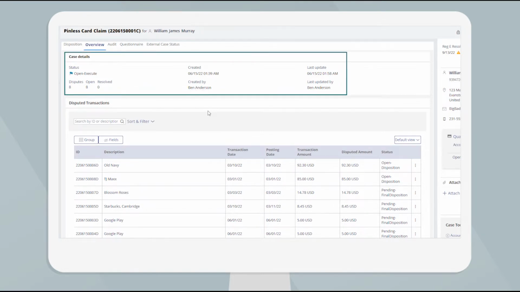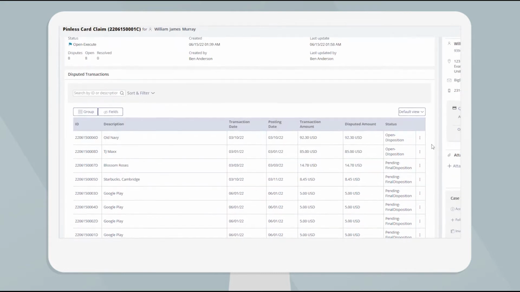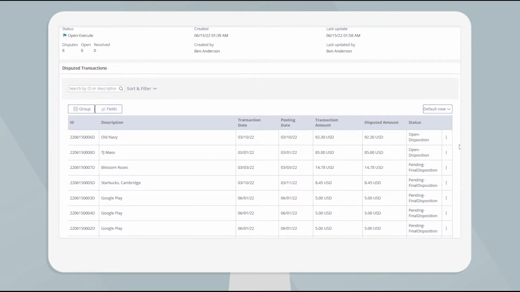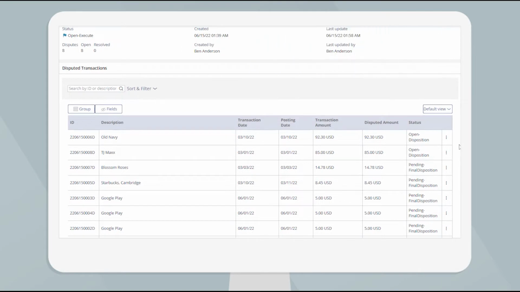You can see the case details has been updated to include a total disputes amount along with a count of how many transactions are in each status on that claim. Below, in the disputed transaction information, QFD has been streamlined to display only applicable information that users may need to get to. There is a new list view of the transactions along with key information for each, including transaction date, posting date, amounts, and the status of the dispute.